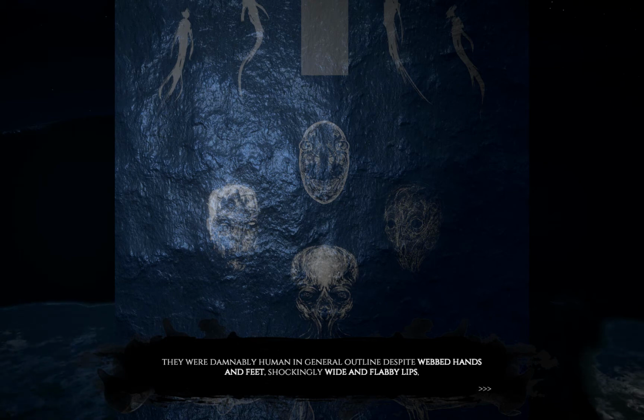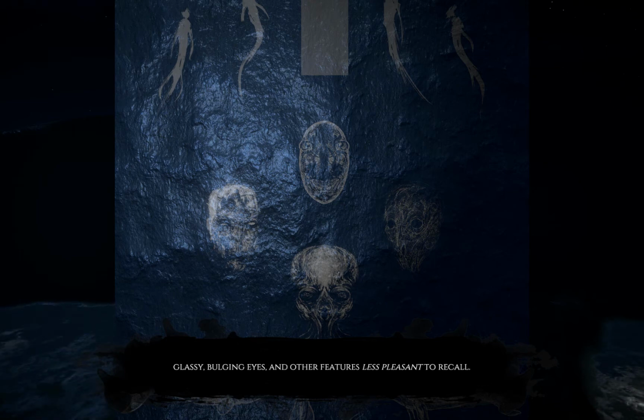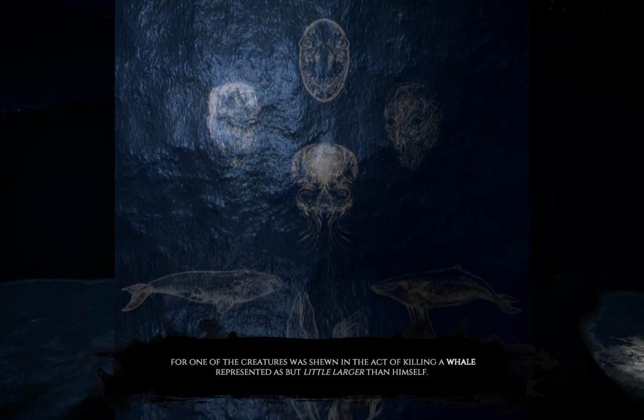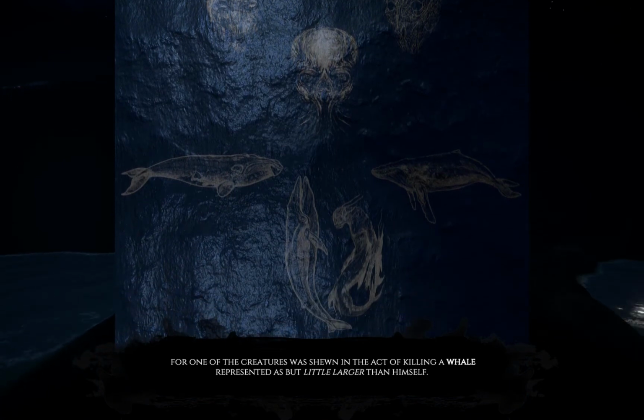Glassy, bulging eyes, and other features less pleasant to recall. Curiously enough, they seem to have been chiseled badly out of proportion with their scenic background. For one of the creatures was shown in the act of killing a whale, represented as but little larger than himself.